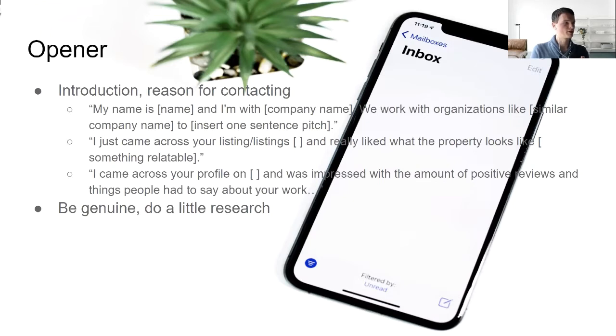The second example of the opening sentence is, I just came across your listing, and you can include the listing address, for example, and really liked what the property looks like, and you can say something relatable. I'll show you an example later. For example, you can say that you lived in this area before and you know it pretty well, or something like that. Something more relatable makes it more personalized and increases your chances to get a reply from this email.